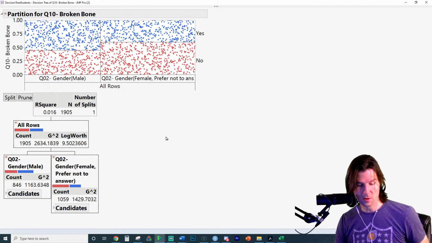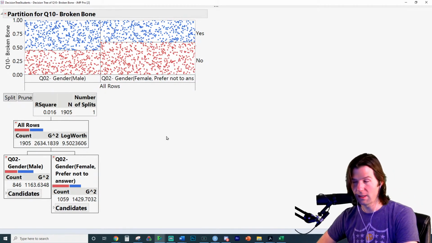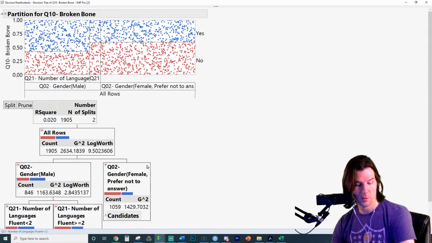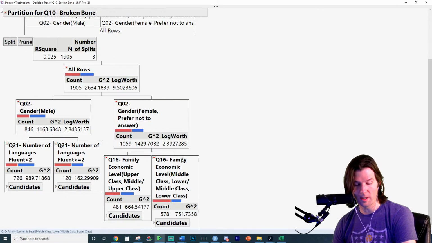There we go. So if you look right here, we ask people their gender, and we have male, female, prefer not to answer. The people who are more likely to break a bone were male. The people who are less likely to break a bone were female. Then we split again on how many languages you speak, and here's family economic level.